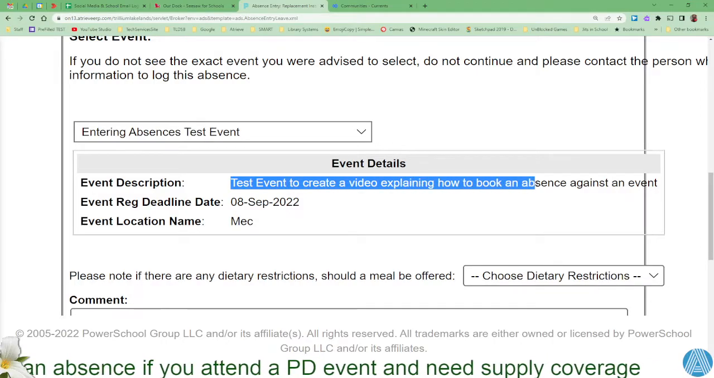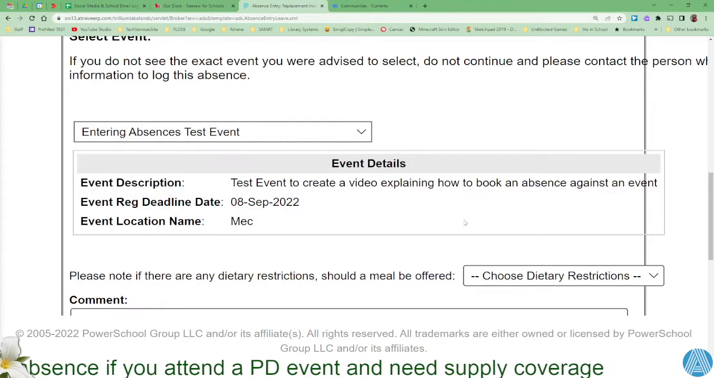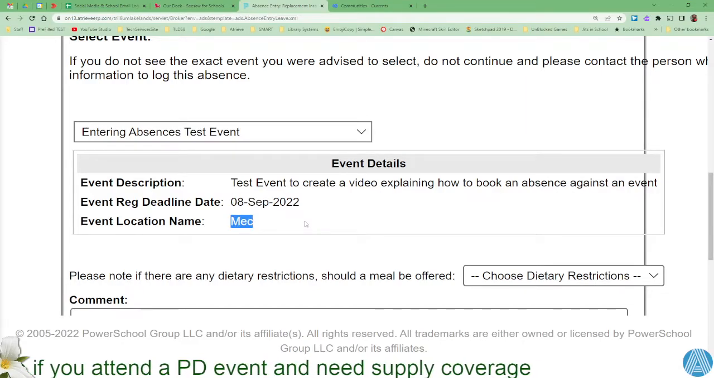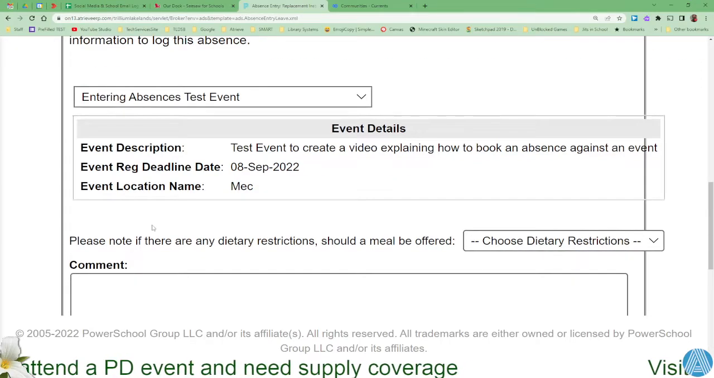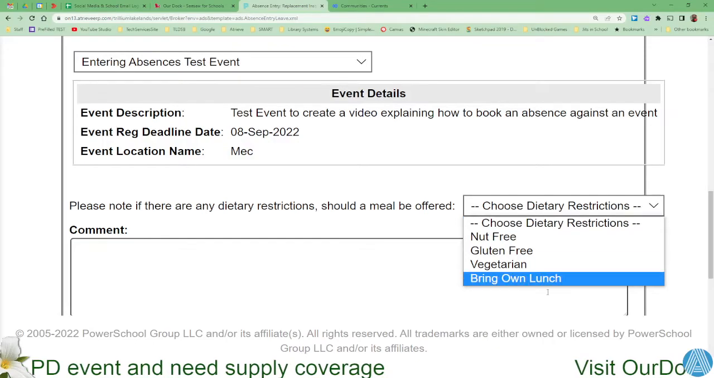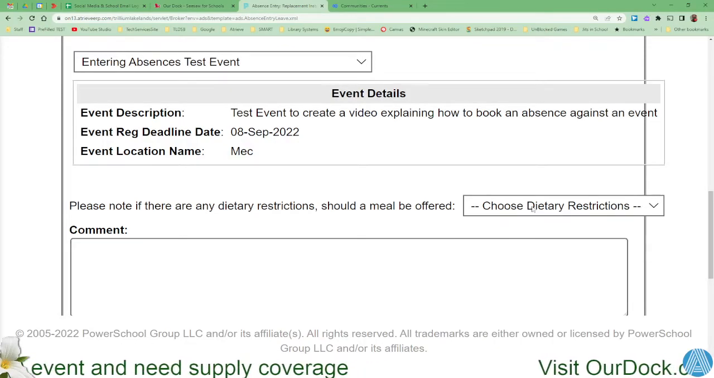So this is just a test event, of course, for this purpose. And my deadline was the 8th, and it's going to take place at the Muskoka Education Center. Now, as I come down, I have another box that I can choose from here. This is my dietary restrictions, so if there's anything that I needed to select here, I could.